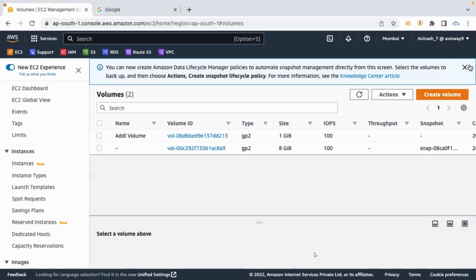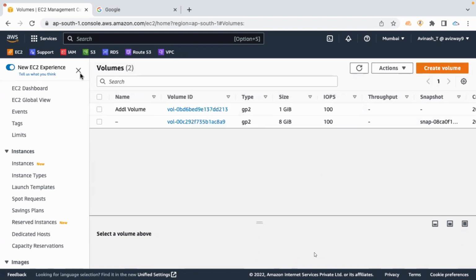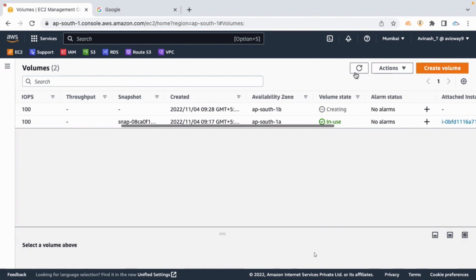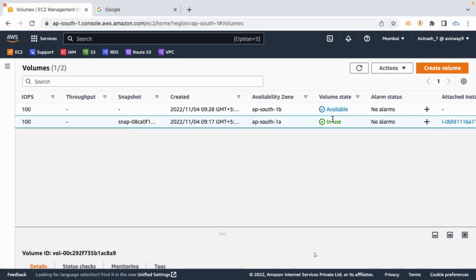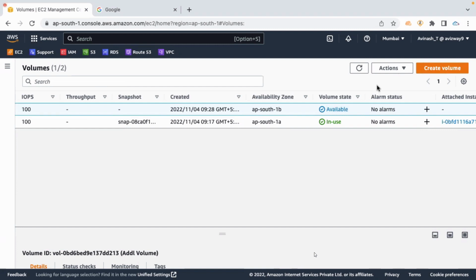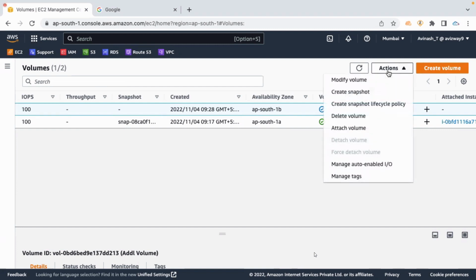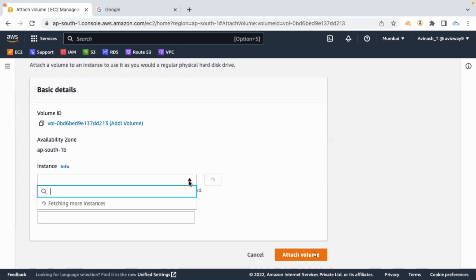Now, a volume is created here. But is it associated to our instance? Not yet. You see volume state? It's in available state. This 8 GB one is in use. Now I'm selecting that available one, navigating to actions, attach volume. And click here. It is saying there are no running or stopped instances in AP South 1B.